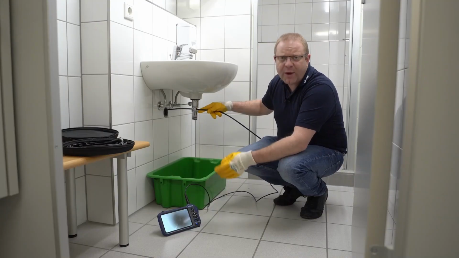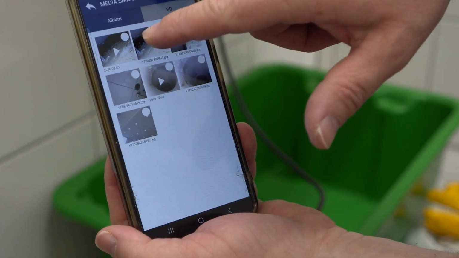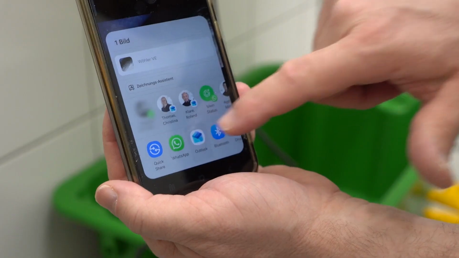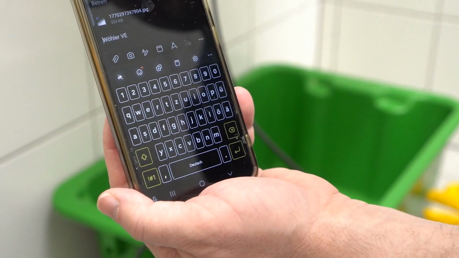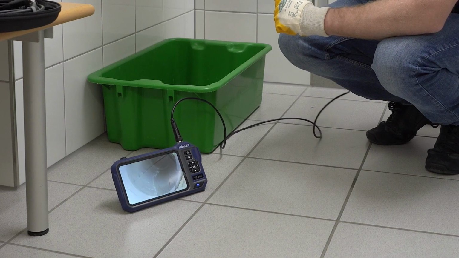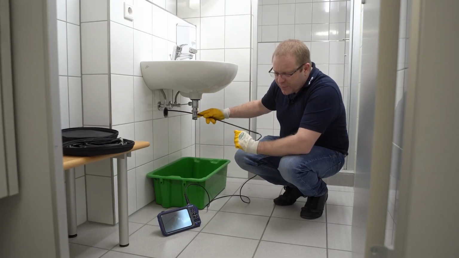I can also directly transfer everything via Wi-Fi, for example, to a tablet or to a compatible smartphone, and then conveniently generate a report and basically send it off, so to speak. When I look at this here, I have to be honest, there's nothing to see and nothing to notice. But we do have another option.